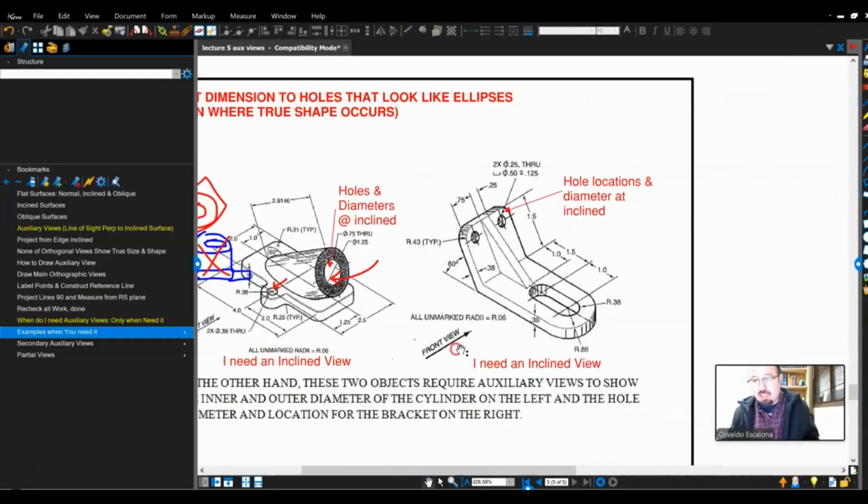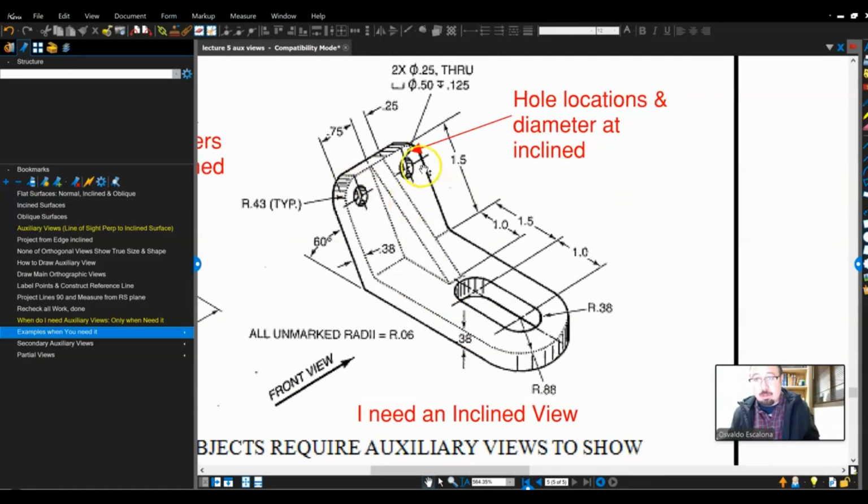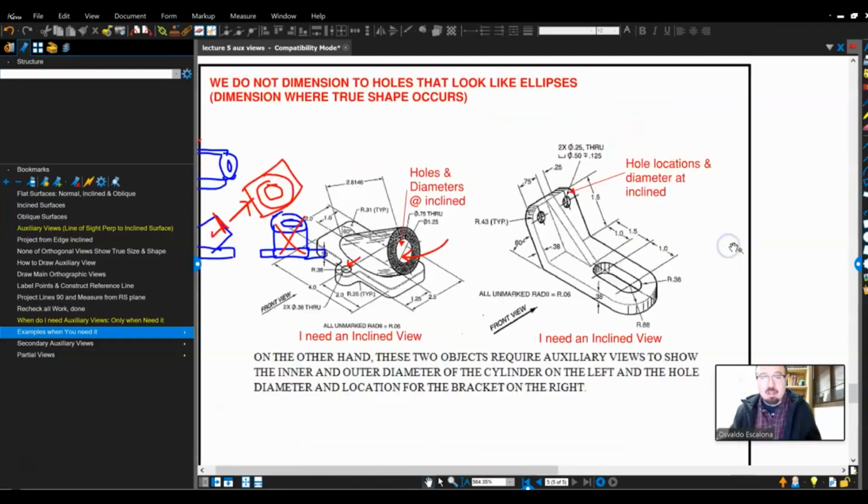And then you guys will notice the same happens to this one. In this case, I have a couple of holes that are located on the inclined surface. Since they live on the inclined surface, guess what? I need to locate the holes and create a view where I could actually be able to locate them.